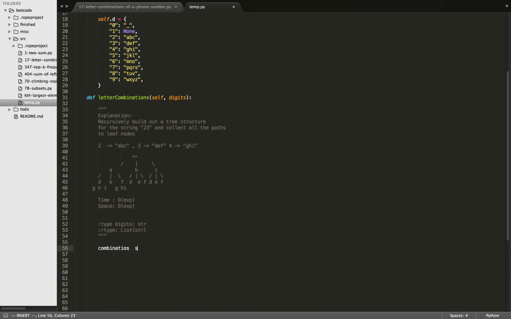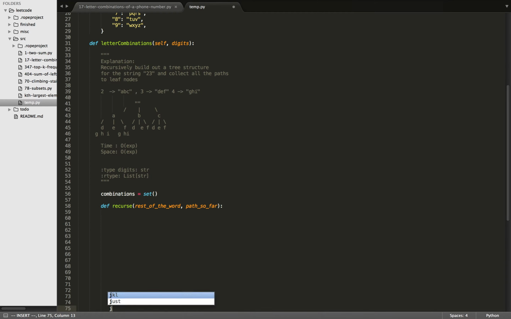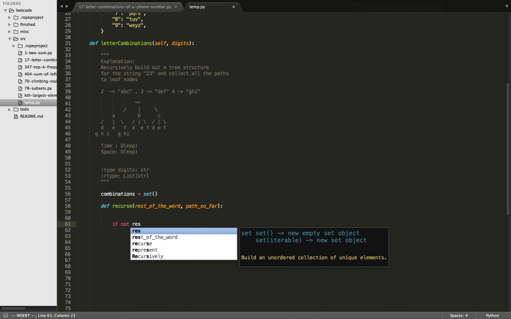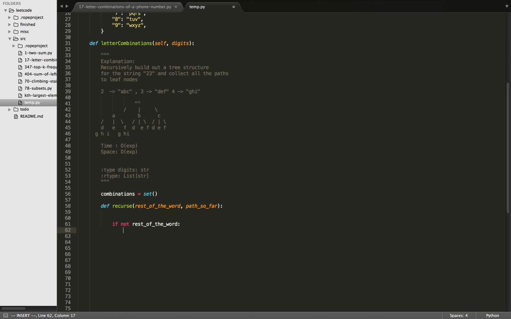So let's start coding this up. The first thing we're going to do is have a solution set that we keep adding to, and then a function called recurse that takes the rest of the word, and also a parameter to keep track of our path so far. Like any recursive function, the first thing you want to do is set a base case. If not rest of word, if you've finished, you add the path so far to your set, and then you terminate.